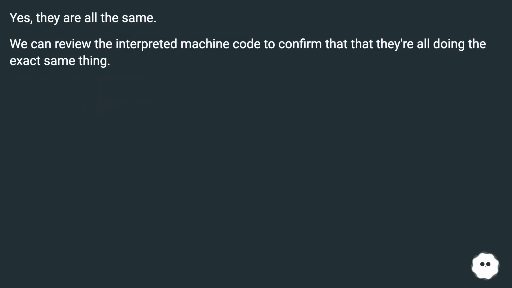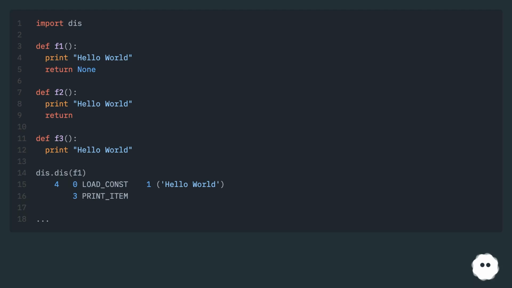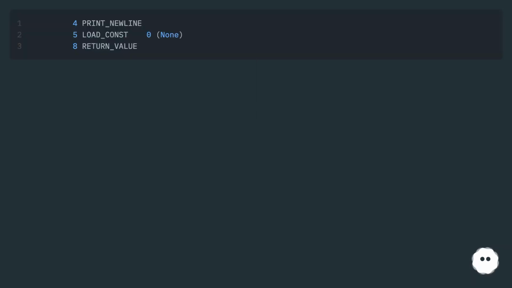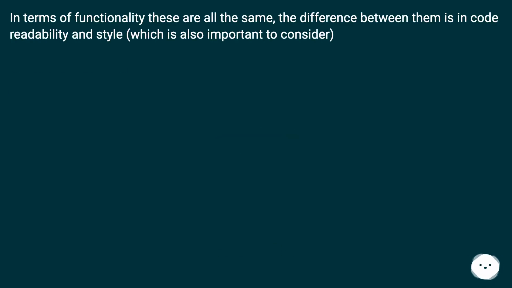Yes, they are all the same. We can review the interpreted machine code to confirm that they're all doing the exact same thing. In terms of functionality, these are all the same. The difference between them is in code readability and style, which is also important to consider.